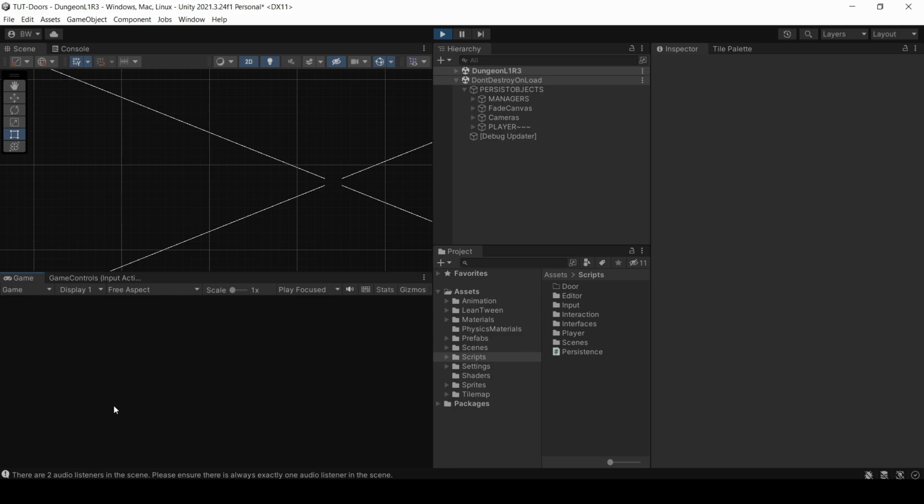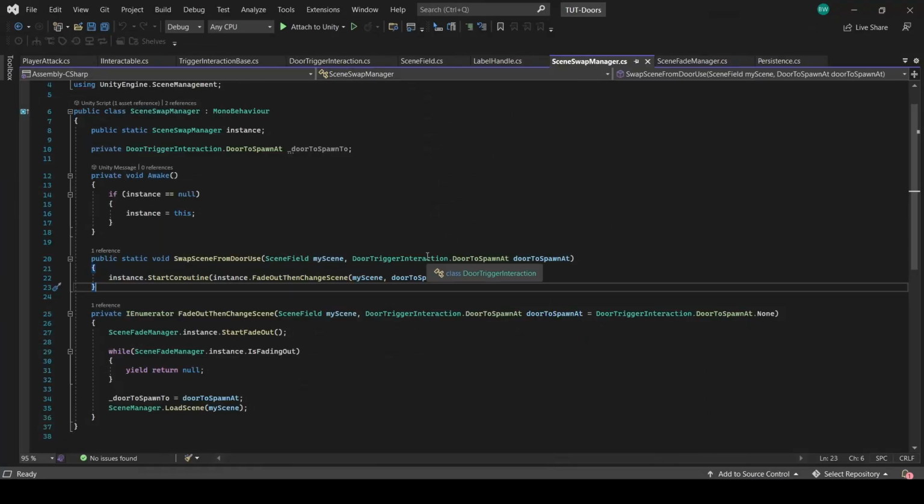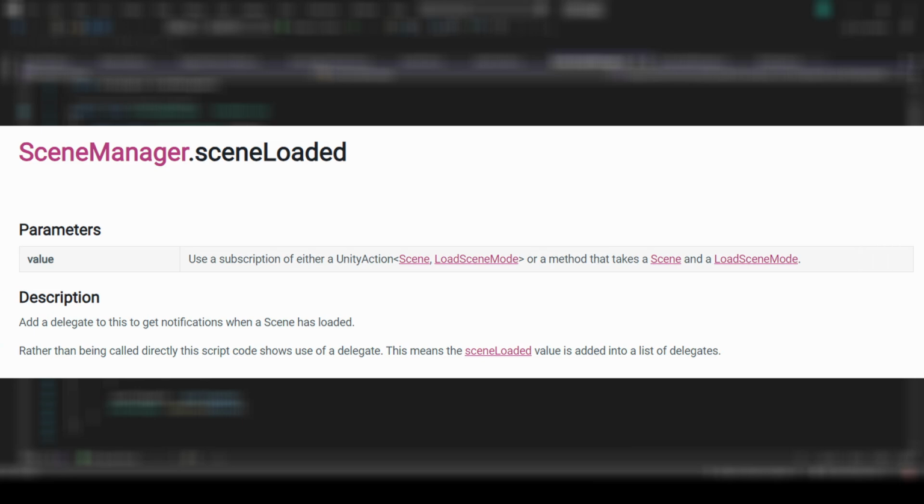But this is actually really good. The screen is staying black because our panel persisted across scenes. So we know it's not being destroyed now. So what we want to do now is when a new scene is loaded, we want to call the fade in method. And to do that, we need to know when exactly a scene has been loaded. Luckily, there is a delegate already set up that allows us to do that very easily.